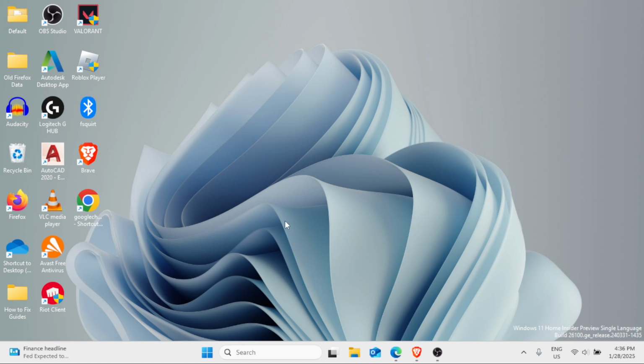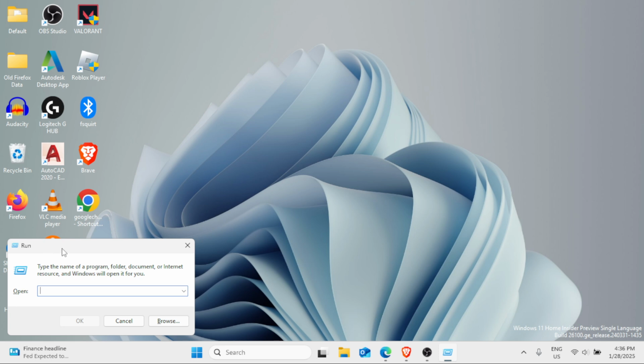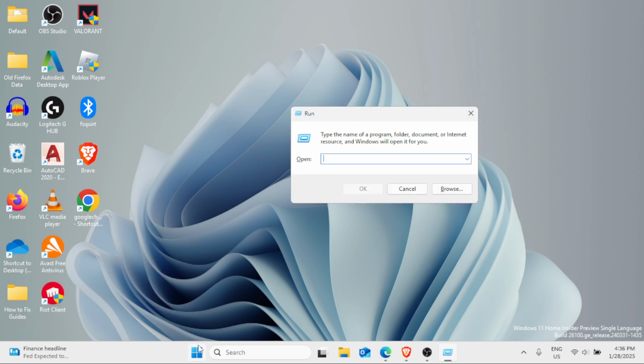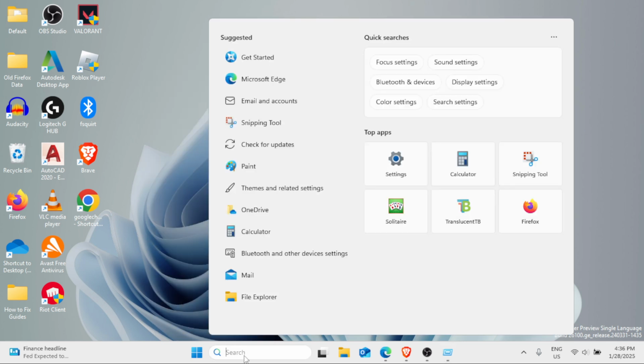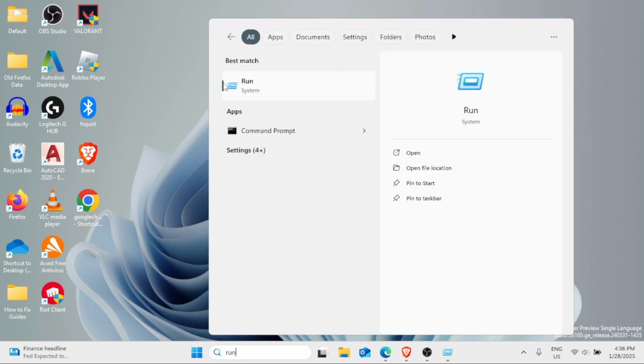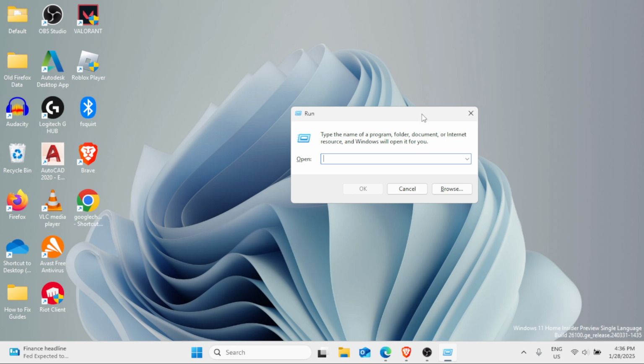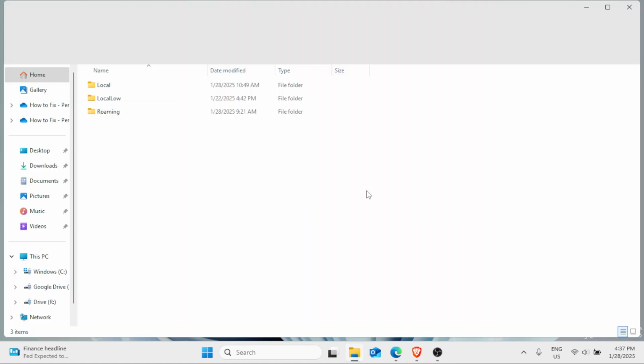Then for the second method, we are going to press the Windows key and the R button together to open the run window. Or you can simply right click on the start button and click on run, or simply search for run in the Windows search bar and click on it. And here you need to type appdata and click on OK.